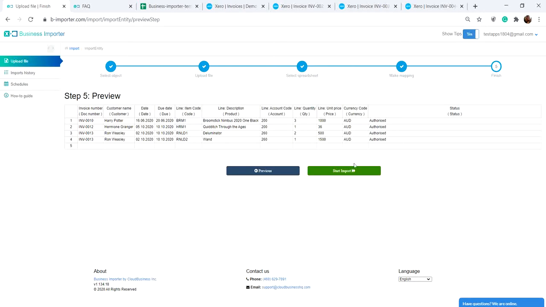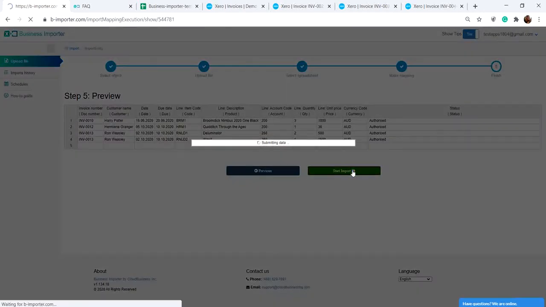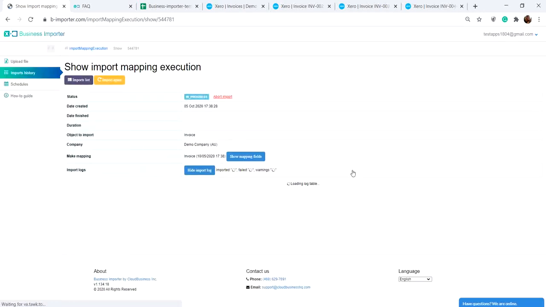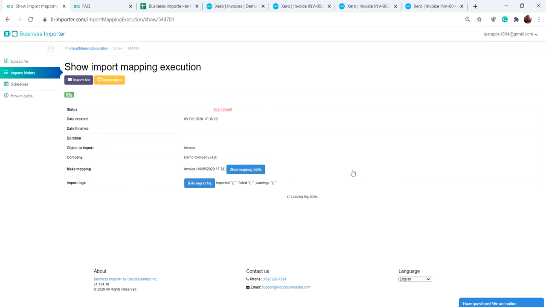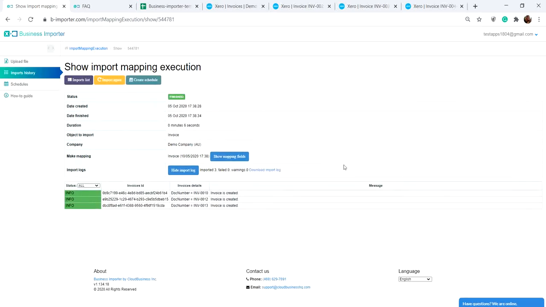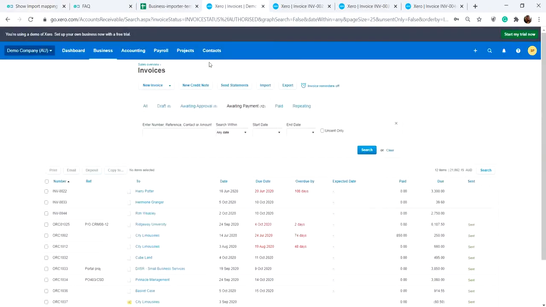For me, it looks correct, so I click Start Import. You can, of course, avoid this step if you wish. So you can see the import mapping execution, which is an import log, and you can see that the invoices were created again. I just entered different doc numbers for these invoices so that they import correctly. And we can check them in our Xero as well in here.